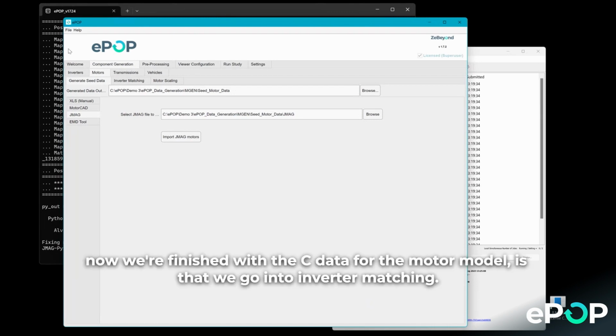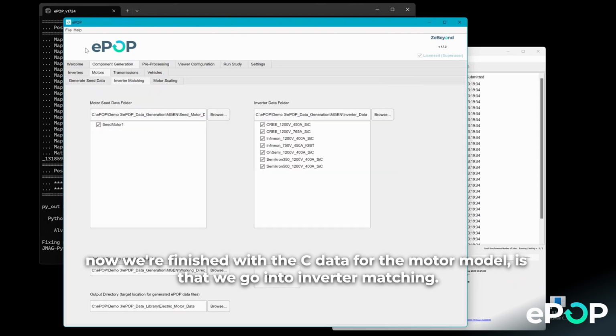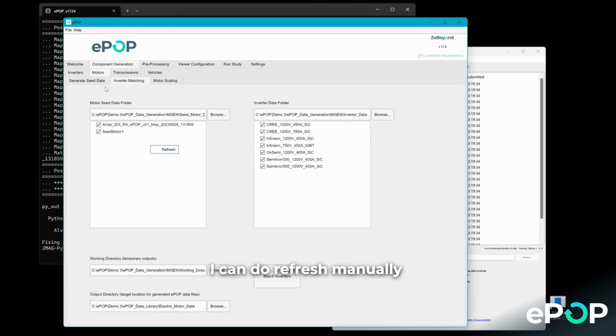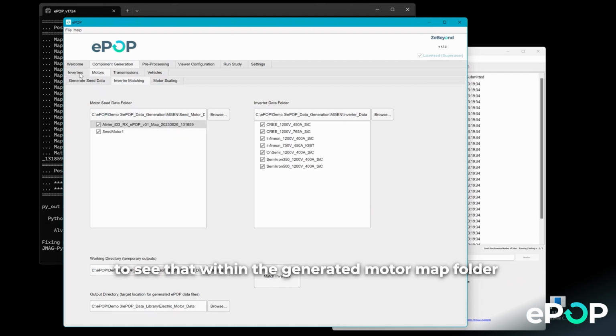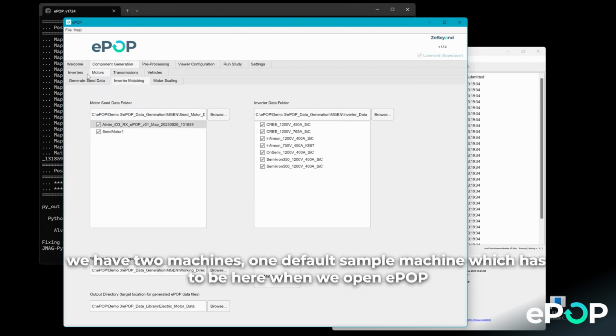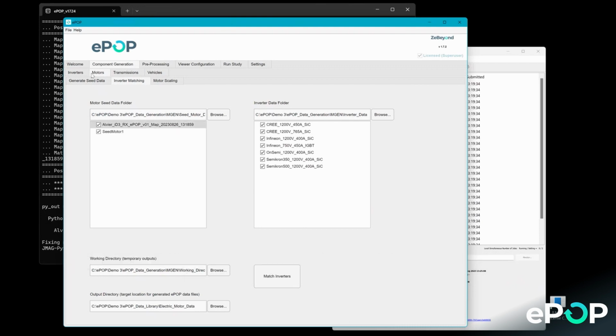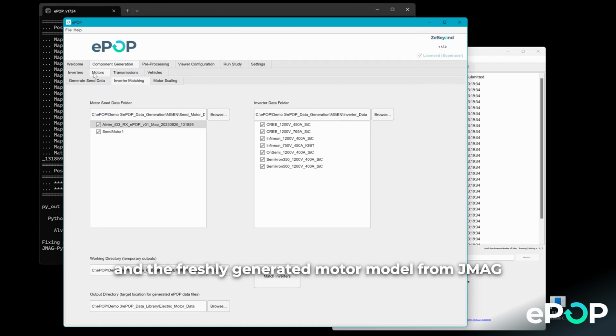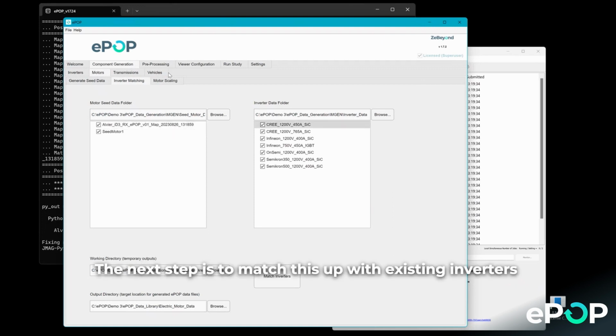Next step, now that we're finished with the data for the motor model, is that we go into inverter matching. I can do a refresh manually to see that within the generated motor map folder, we have two machines. One default sample machine, which has to be here when we open ePOP, and the freshly generated motor model from JMAG. The next step is to match this up with existing inverters.